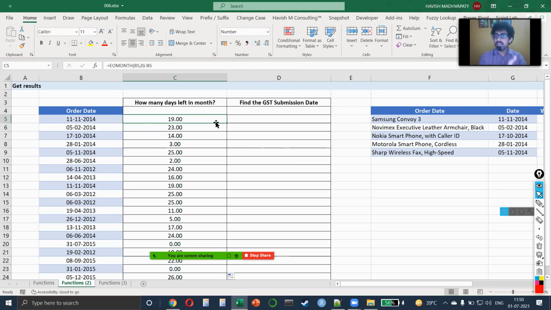Tell me, when I find the difference, does it include the 11th or does it not include the 11th? It doesn't include. If you want the 11th to be included, what should you do? Plus one. All of us would know that, because if I'm starting on the 11th, then I don't have 19 days left. I have 20 days left in the month, right? So it depends on whether you want to include it or not.